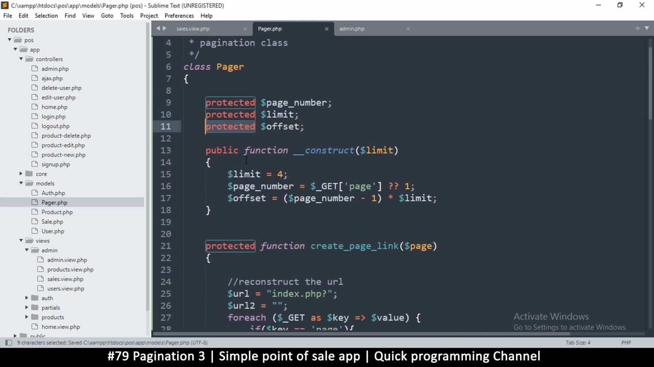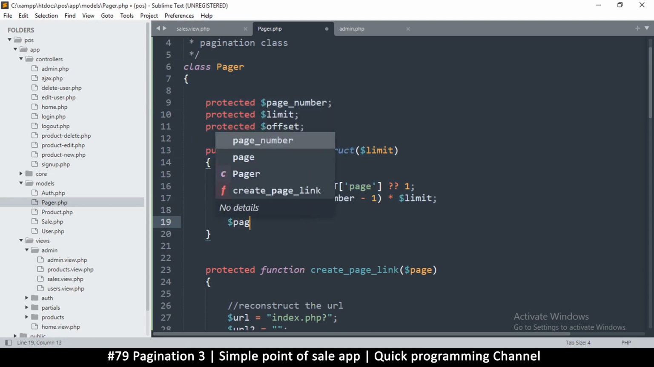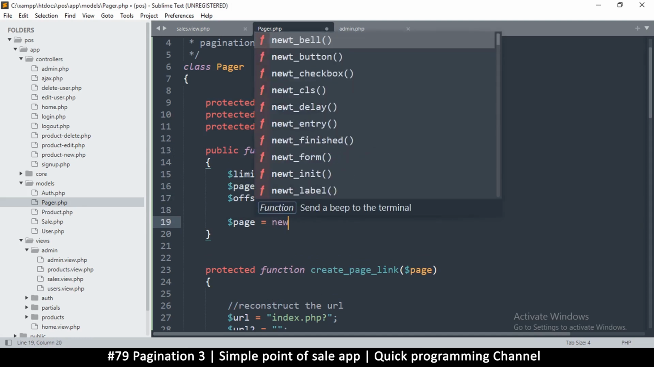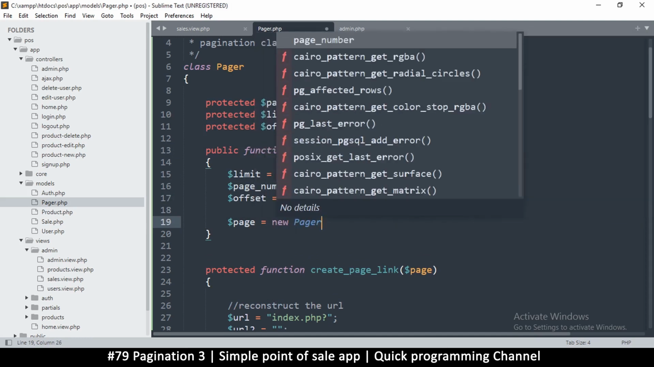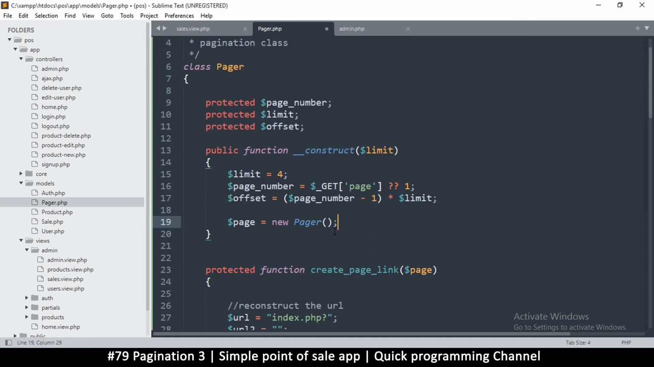So, this is where the issue is. I wanted a way to return an offset, but the constructor class doesn't return anything. It returns the class itself. Because what we do is we say something like pager is equal to new pager. This is how we're going to instantiate this class, right? So this is what runs the constructor.